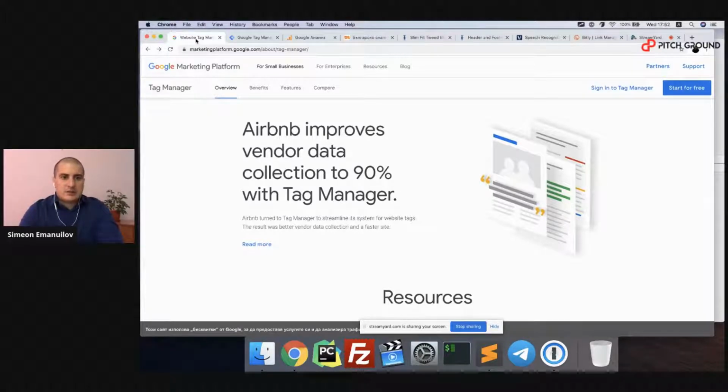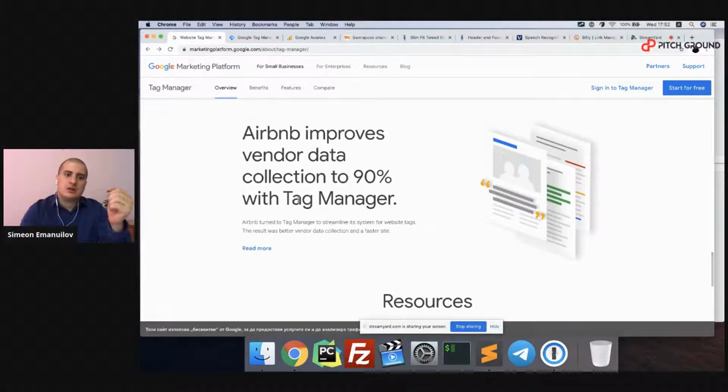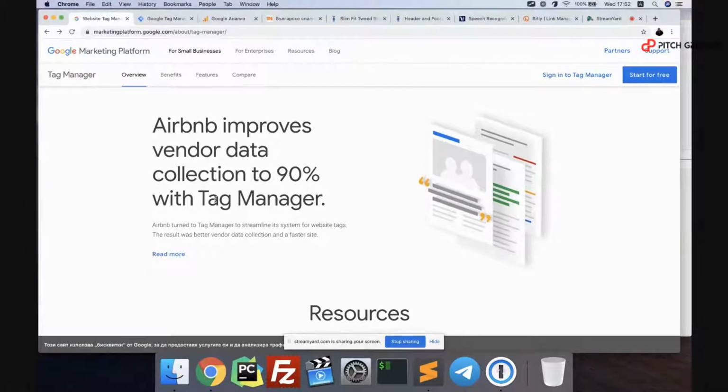And that is the main concept. It is a big tool. It is very easy to install it. So I'll show you how to do this. But you can see, for example, I'm on this page. There is some social proofs on that page. So, for example, Airbnb improves the vendor data up to 90% with Tag Manager and so on.